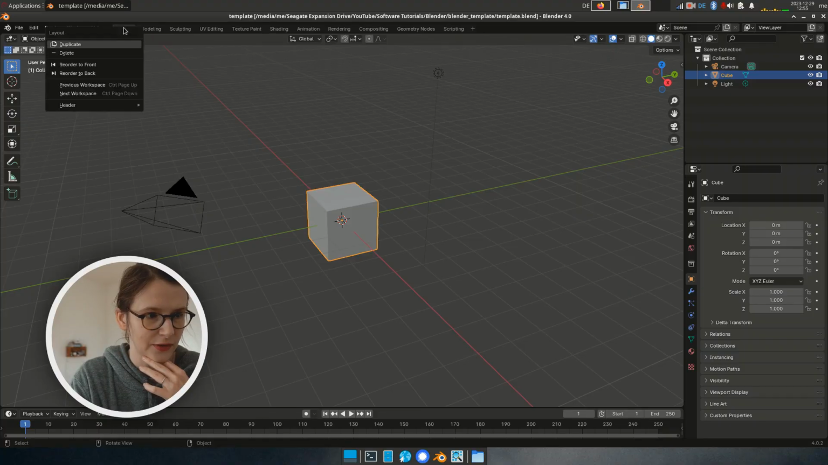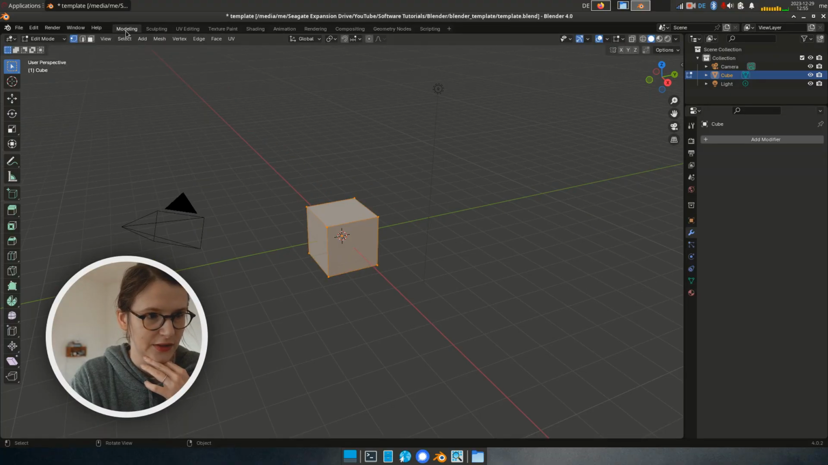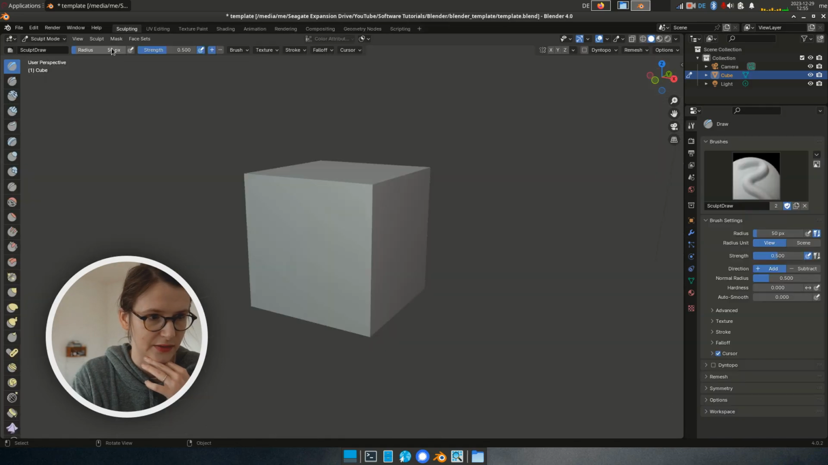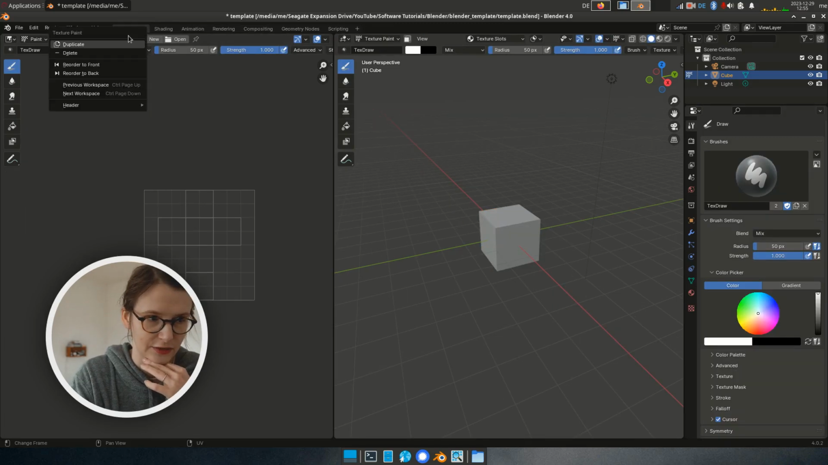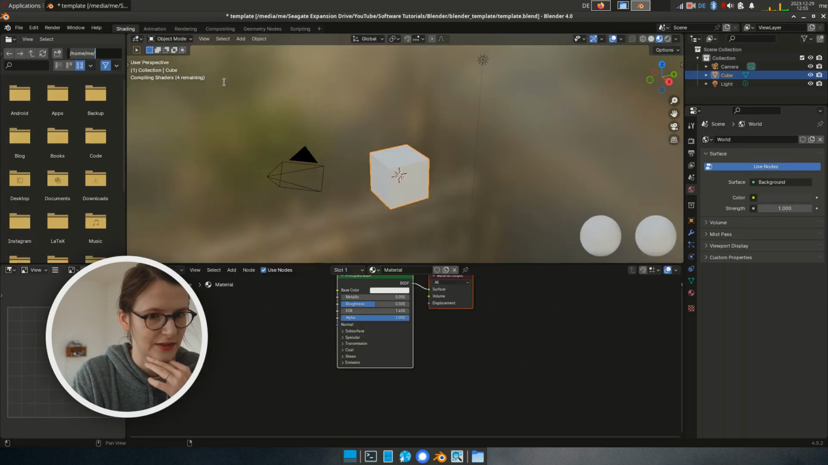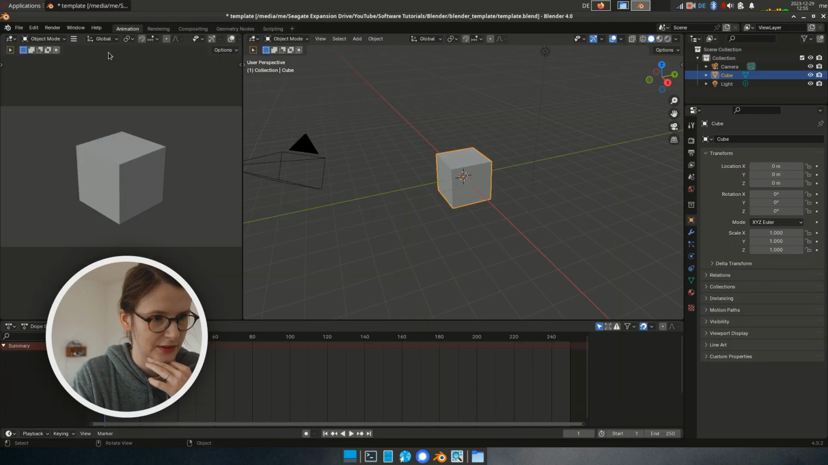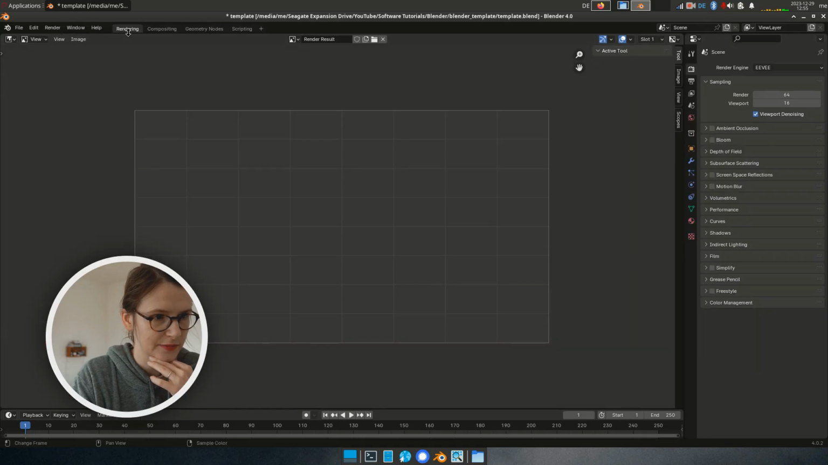First of all, the layout, that can go. That modeling, also not necessary for video editing. This one as well. UV editing, not needed. Texture, not needed. All right. Shading, not needed.